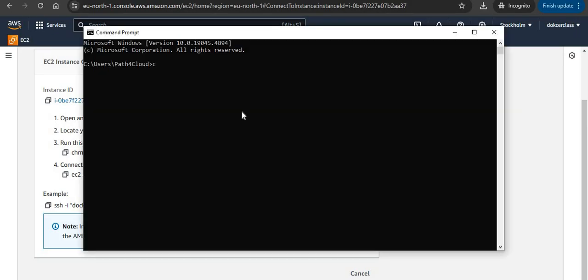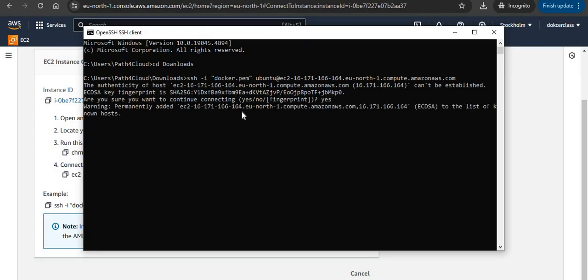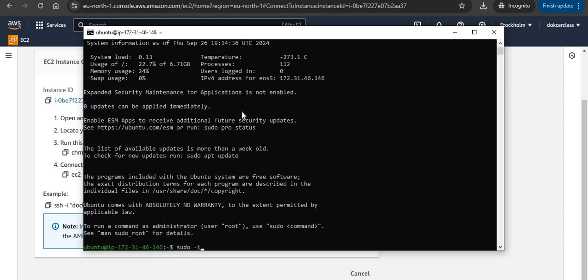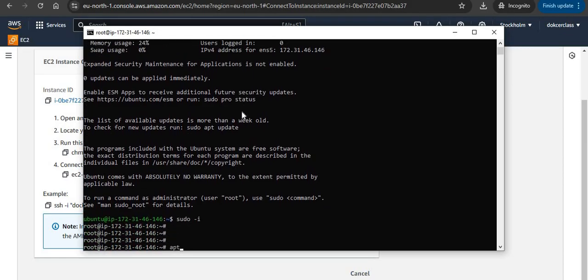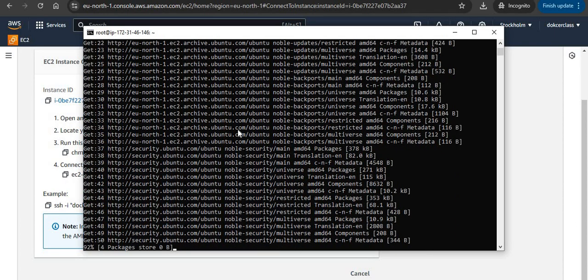But I am using the CMD here, so let me go to the download folder where we have placed our private key. Okay, it is asking to accept the key. Say yes, and you are in. Alright, so let me run apt-get update. So you can see it is running perfectly fine.